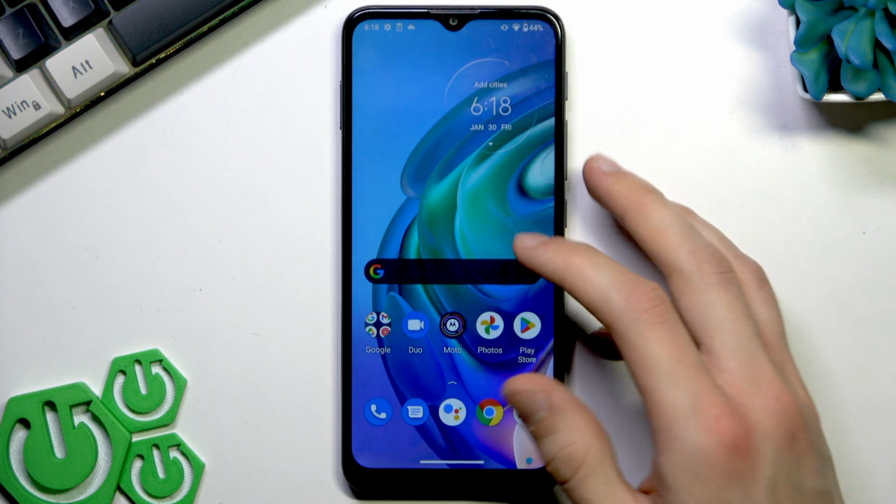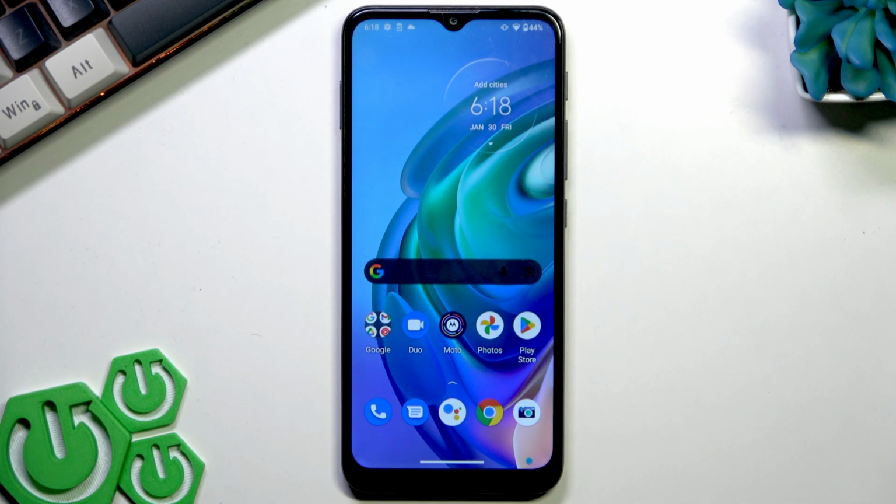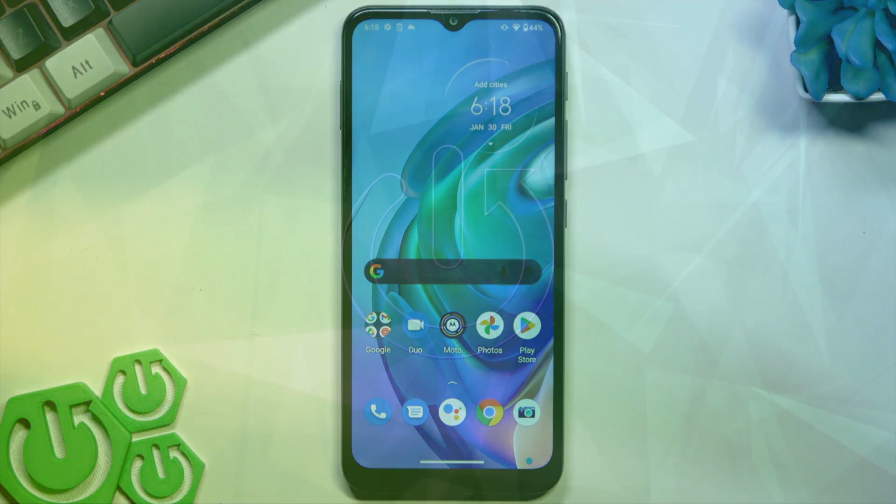Welcome. In this video I will show you how to resolve Bluetooth connection issues on Motorola Moto G10 smartphone.